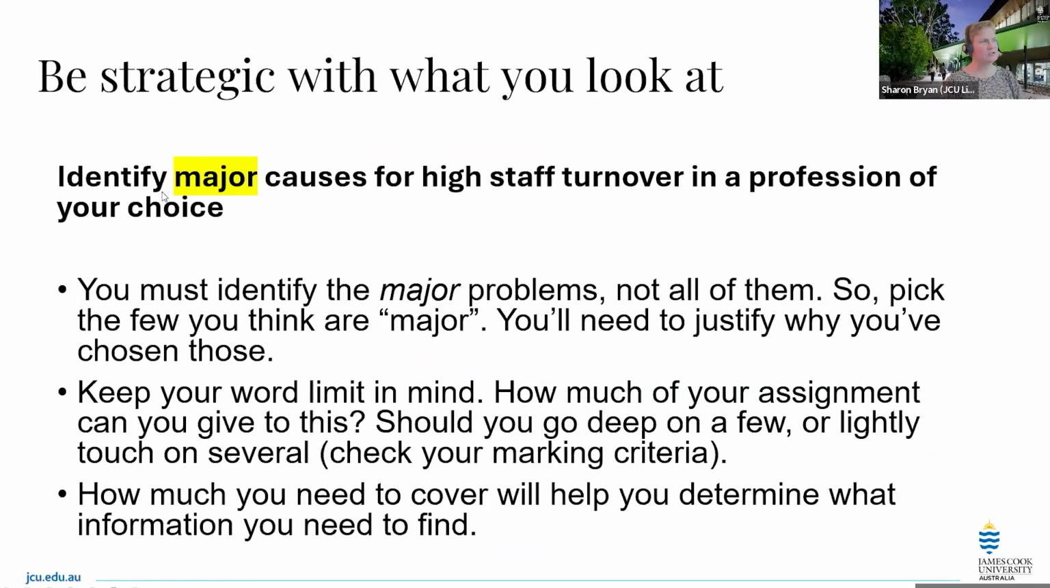Be strategic with what you look at. You're supposed to identify the major causes of staff turnover in a profession of your choice, not all of them. So as long as you can justify why the ones that you chose were major ones, you can just pick a couple, maybe three, and focus on those. It's better to go deep on a few things than broad on a bunch of things.